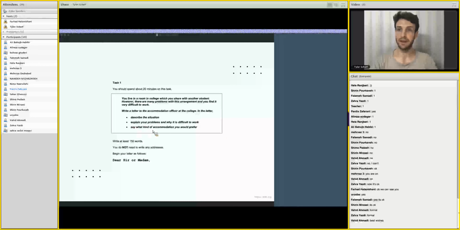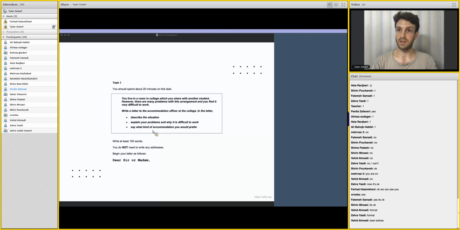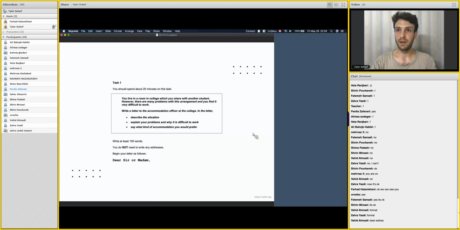So you need to make sure that when you're covering this letter that all 3 of these points are covered. Describe the situation, explain your problems, and say what kind of accommodation. If you don't, you automatically get a low score in task achievement. I will show you this in a moment when we look at the criteria. So tip number 1, answer the question fully and completely, every bullet point. Tip number 2, make sure you know who the reader is. So these are the top tips here.